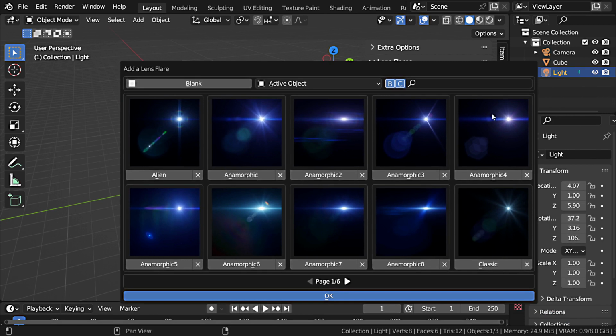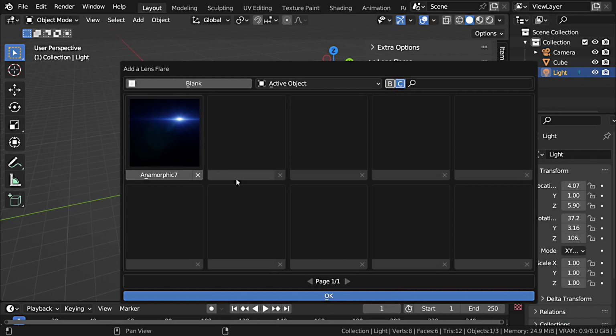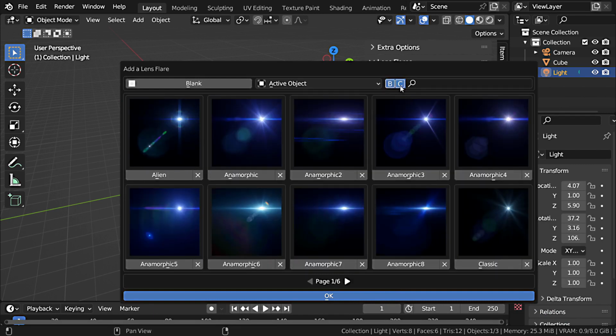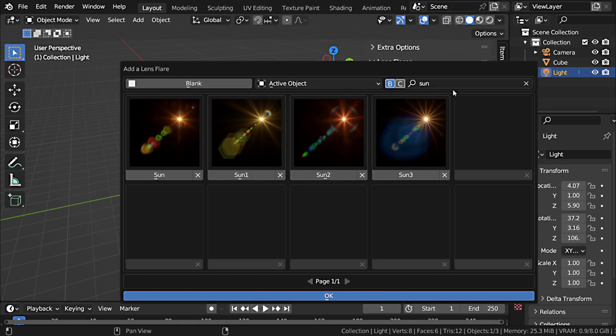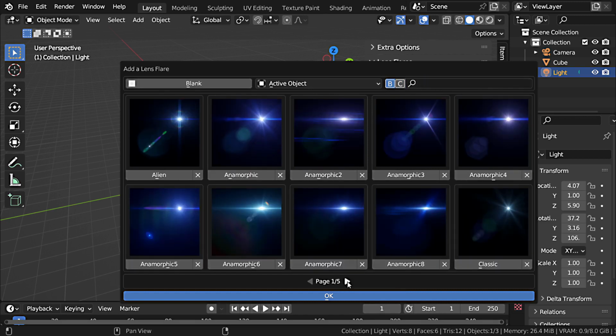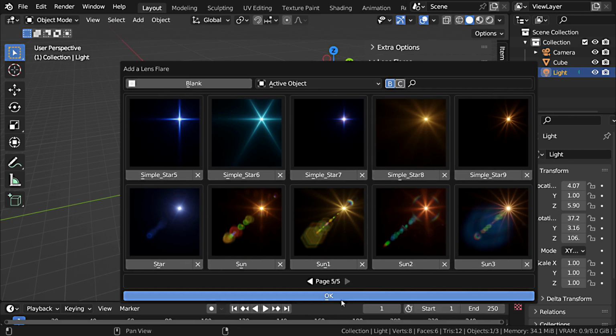Here are the available presets. You can filter them using the B button for built-in presets and the C button for custom presets. You can also filter them by name. In version 3, there are 50 presets to choose from.